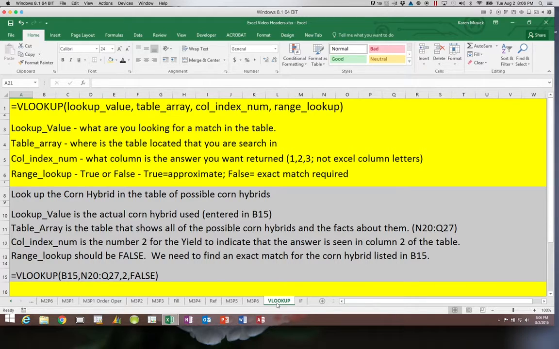With the VLOOKUP, you can see with this function, there are multiple parameters that we have to consider. The first item is a lookup value. This tells us what we're trying to locate in the table of options that we have. Then there's a table array. This tells us where the table of all of the options is located. We need to include all of the options as well as all of the columns that have answers to the questions that we are trying to find out.